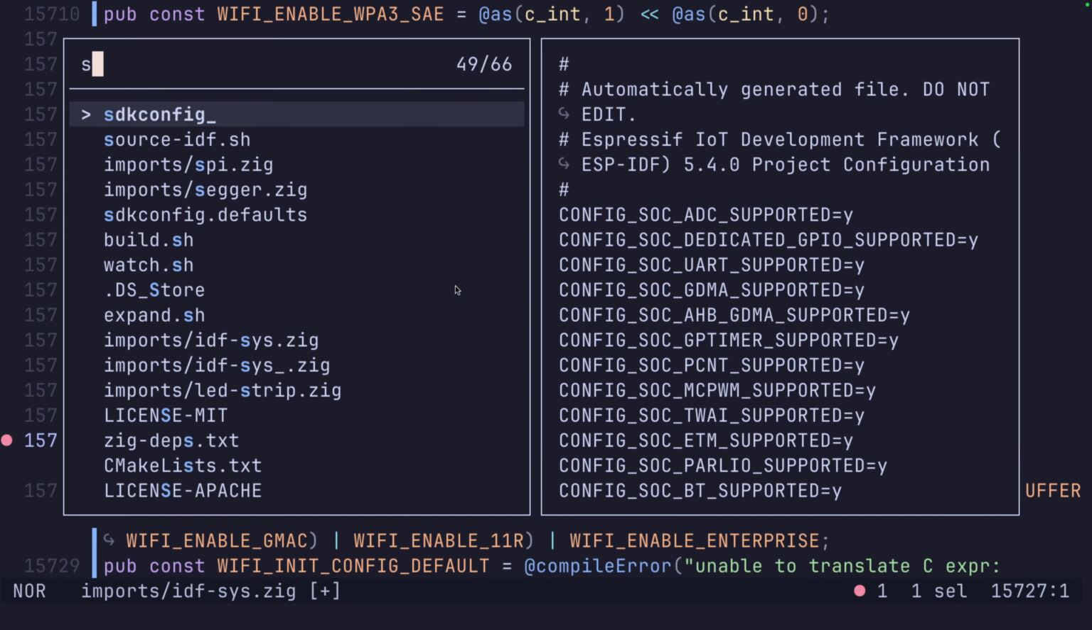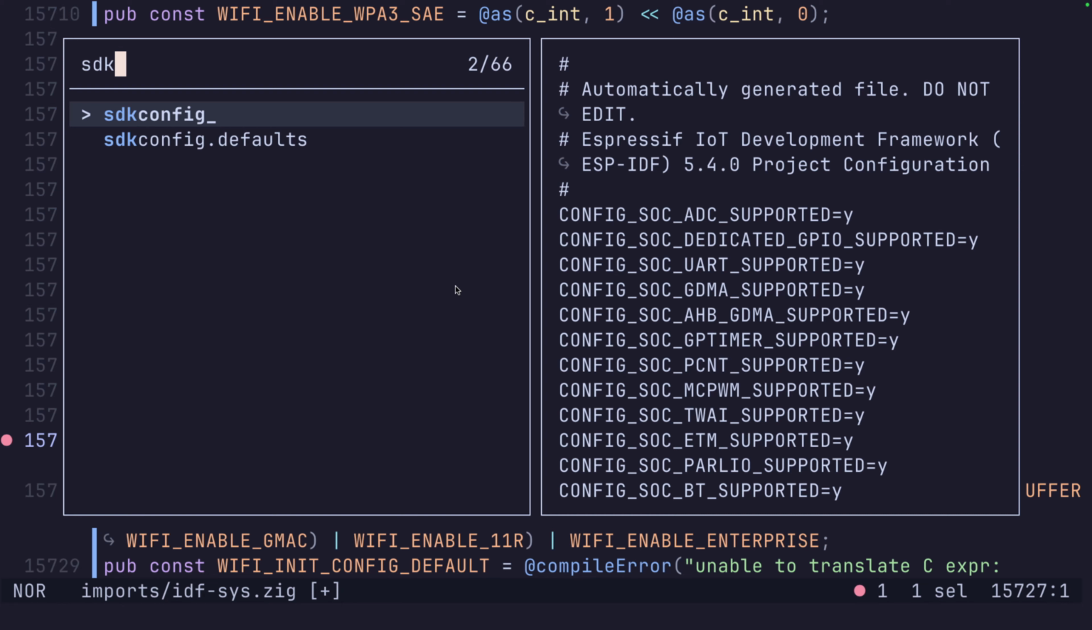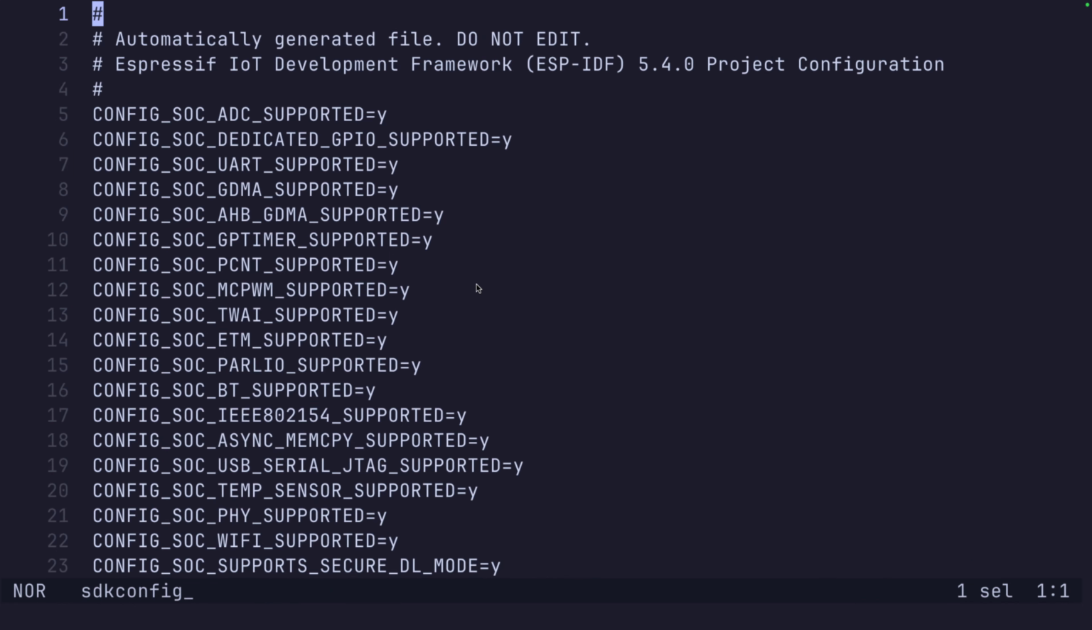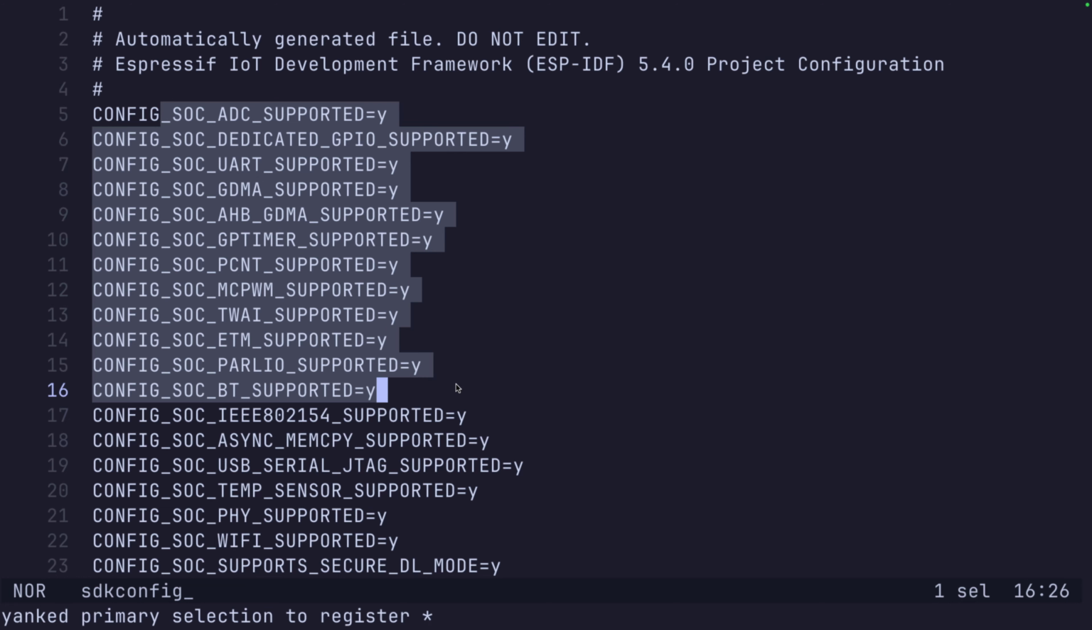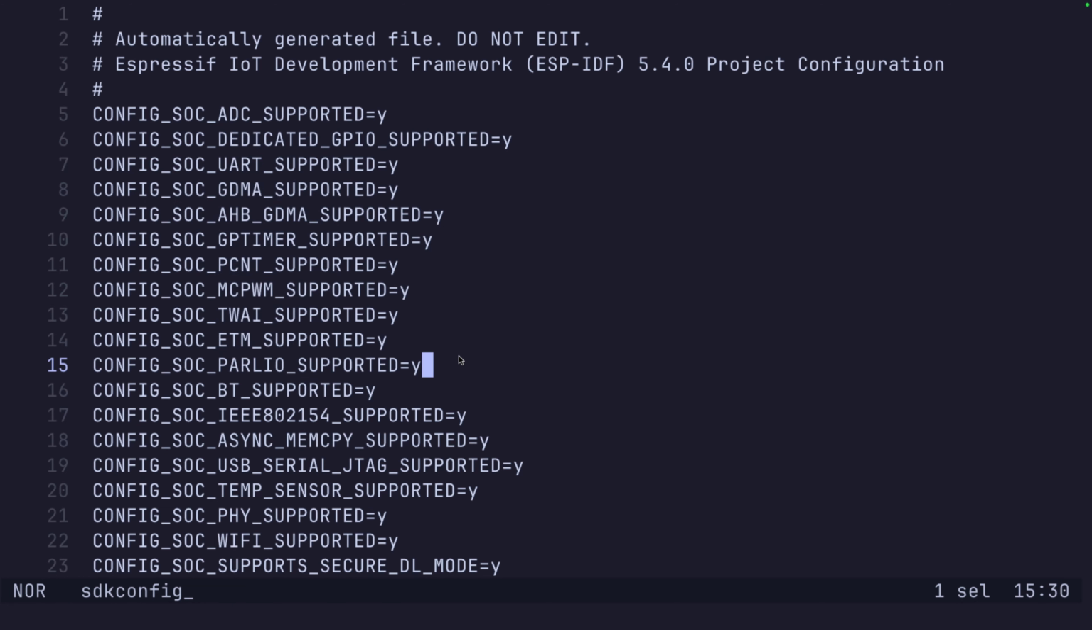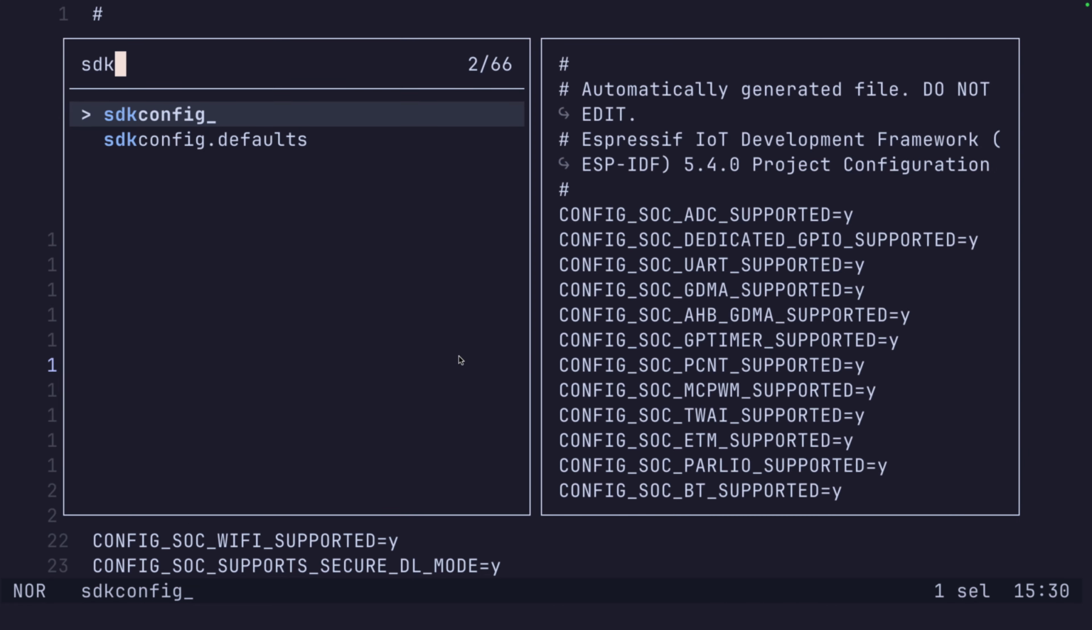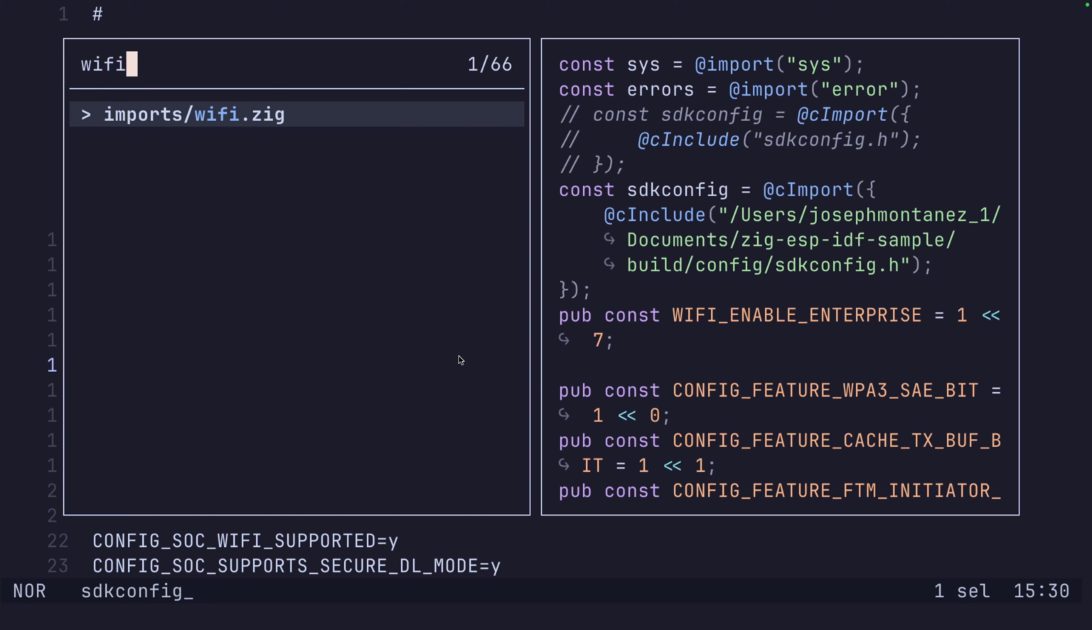Let's see, SDK. Well, it won't open it because I'm guessing it's a .gitignore. But this stuff needed to be translated into my Zig code so I can pull from this instead. And I didn't need to do that. Apparently, there was already an SDK config header file.